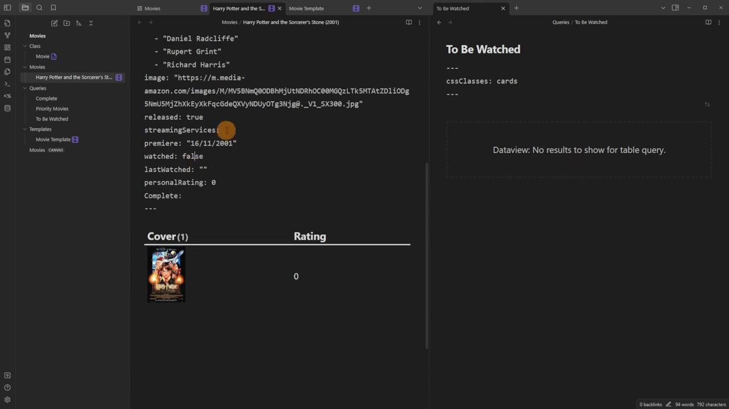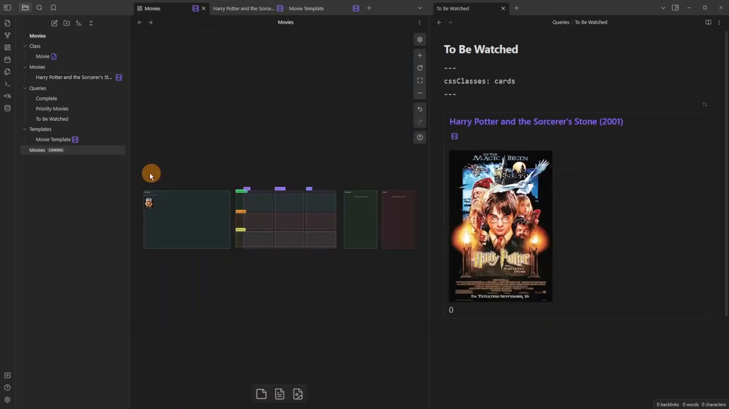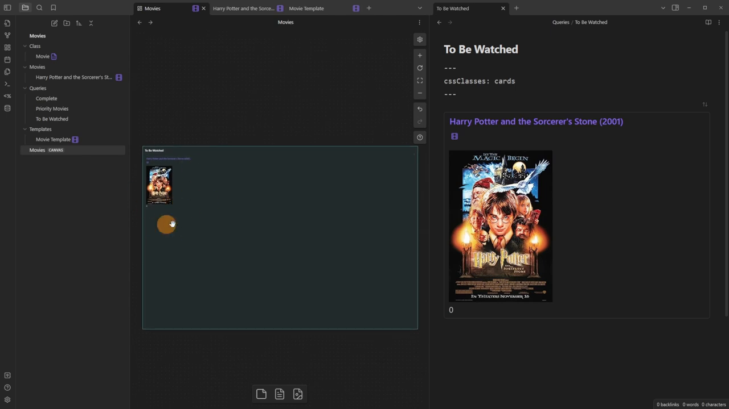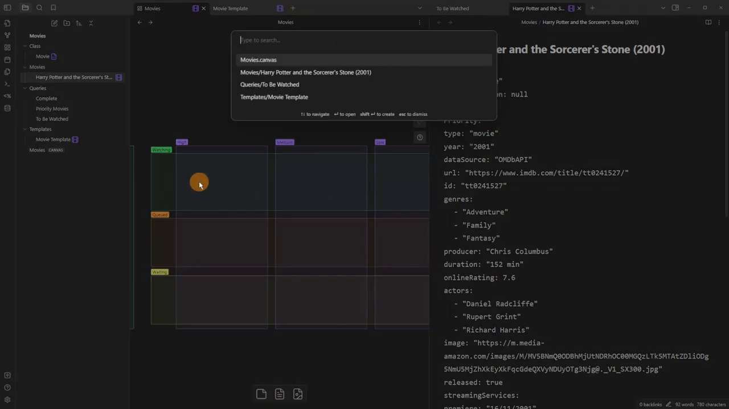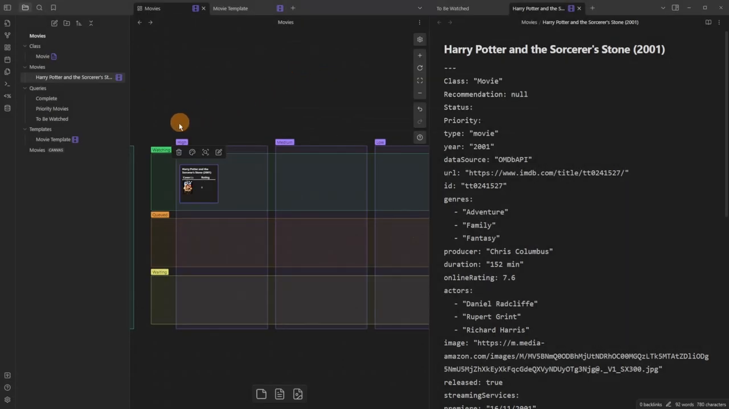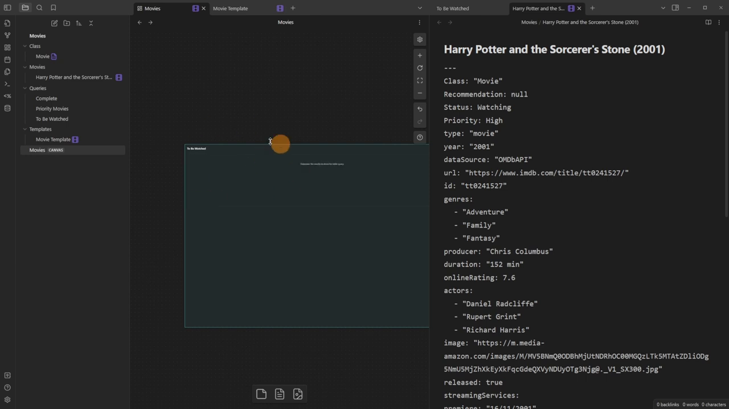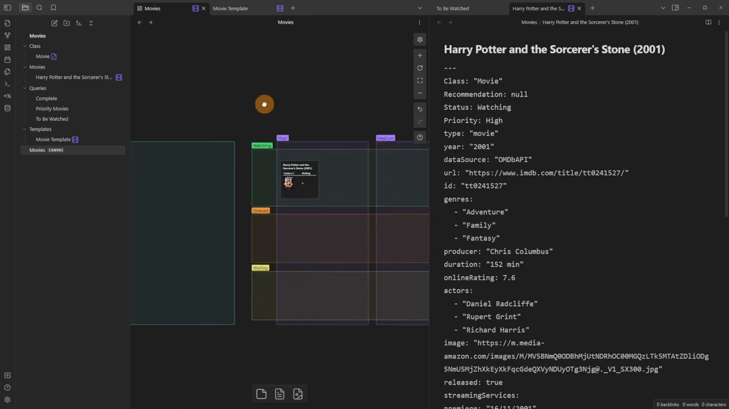So if I remove this card from the canvas, you can see it's now appeared in my to be watched section because it hasn't been watched. That's false, and there is now no longer a status or a priority. So if I was to add it back in, let's say Harry Potter is there, now it's high and watching, you can see it will disappear from that query because it's now got a priority on it.